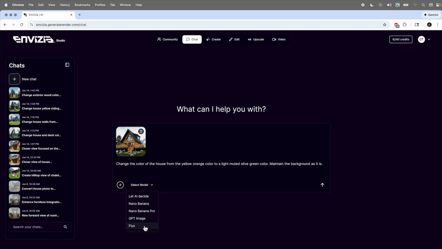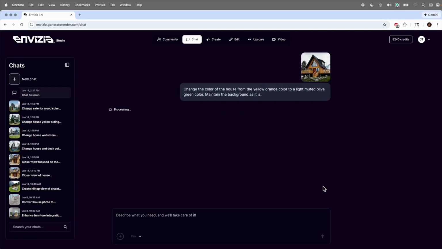I'm going to come down and choose Flux. Now, here's one of the things about chat: you get direct access to 4 different models in addition to letting it decide based on your prompt. So you can use Nano Banana, Nano Banana Pro, GPT Image, or Flux. Flux is generally what's being used across the system in the background. So we're just going to go ahead and use Flux, and then you enter it and it'll start thinking about it. But this is interactive, whereas the text to render isn't interactive. This system is interactive.